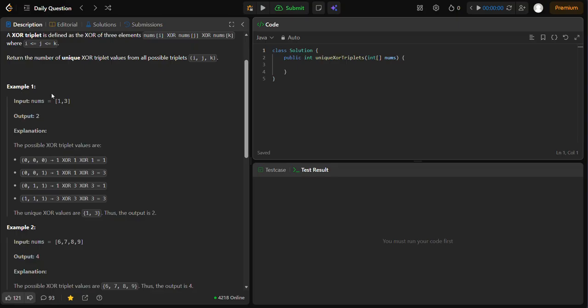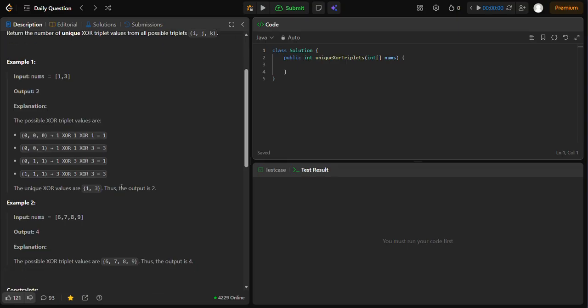So this is the example. This is the array nums and the output is 2. Just by looking at the input, you can't predict how the output has come. They have given the explanation, but we will visually understand how to derive the solution.